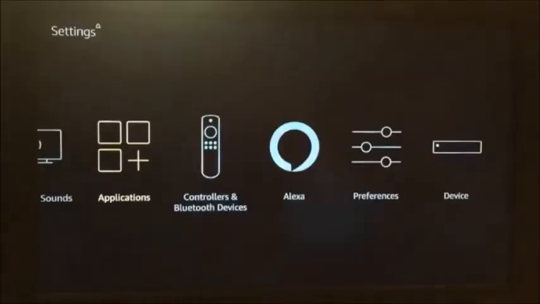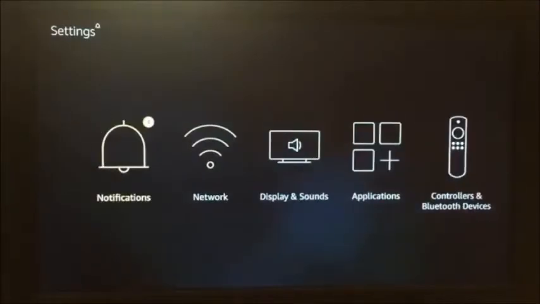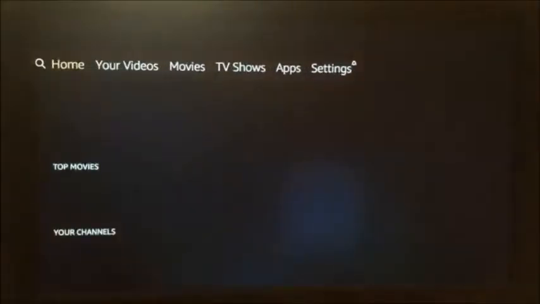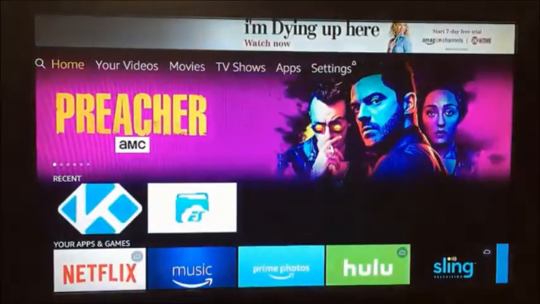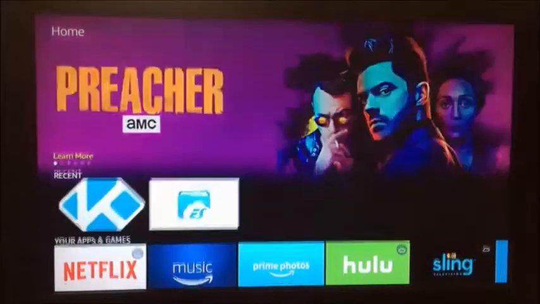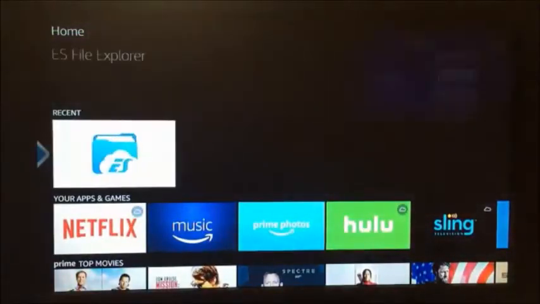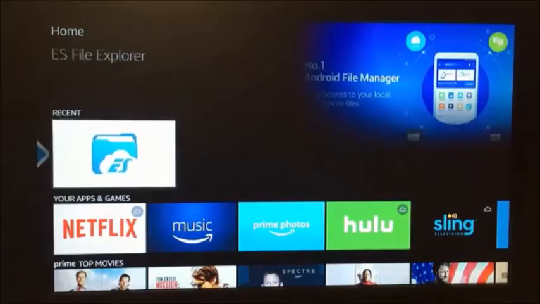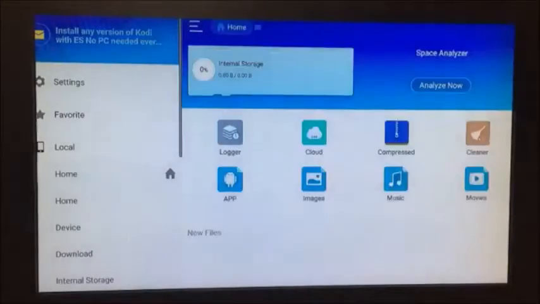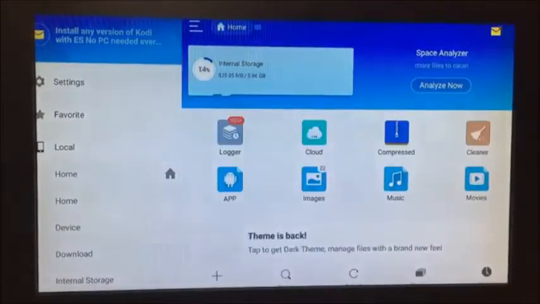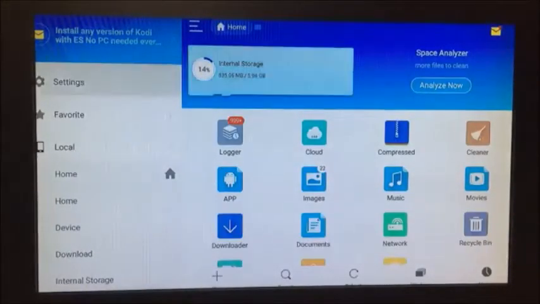Okay, the next step will be to back out of all of these different options here and get to the home screen of the Fire Stick. We want to find the ES Explorer icon and click on that. Once we click on that, just notice the screen inside of ES Explorer. That's the local screen. It has all the little icons on it.